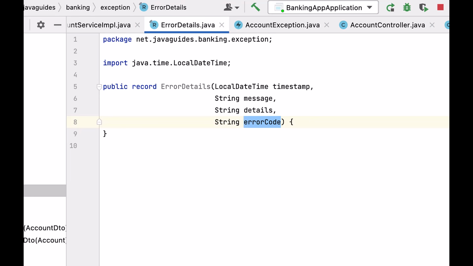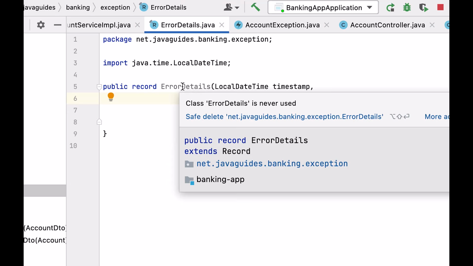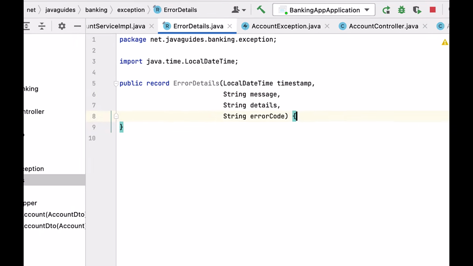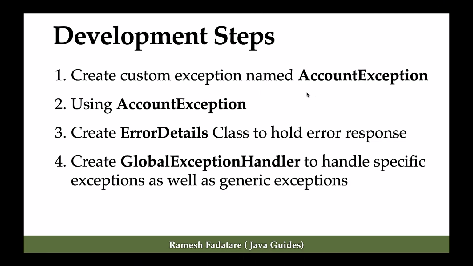Okay, perfect. Next we don't have to create getter methods or the constructor, toString, equals, hashCode, because this is a record, so the Java compiler will automatically provide all this boilerplate code. Next let us take a look at the next step. Next step is to create a global exception handler to handle the specific exceptions as well as generic exceptions. Well, we will implement this step in the next lecture.